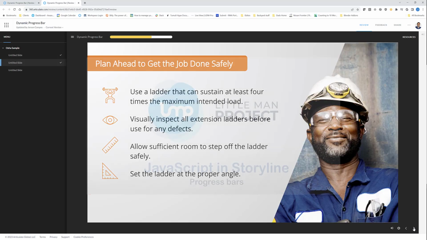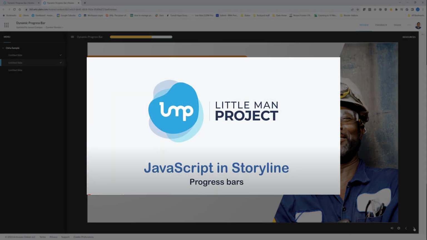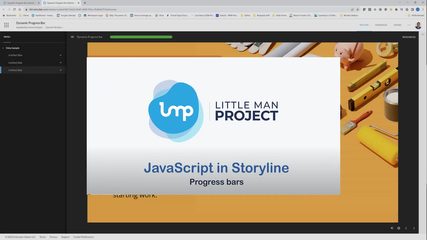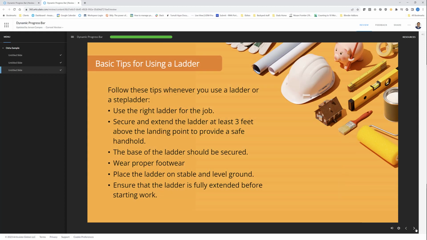Before we dive in, I want to give a shout out to Jamie over at Littleman Project. His video on the dynamic progress bar sparked the idea for this tutorial, and I can't wait to share it with you. If you watch Jamie's video, you'll find the steps here quite familiar. The only difference lies in the JavaScript we'll be using and one final step that's unique to our method.